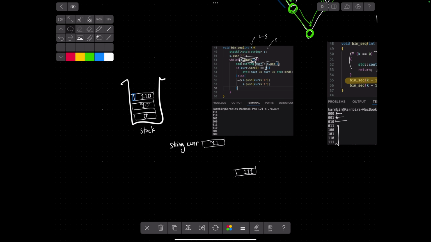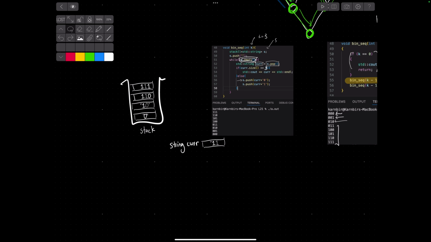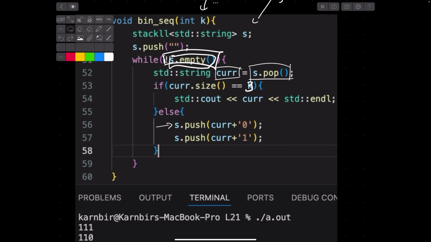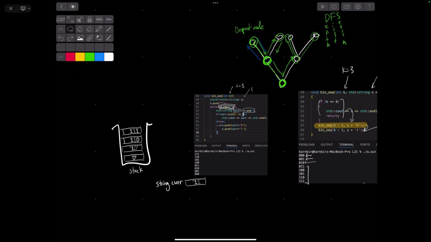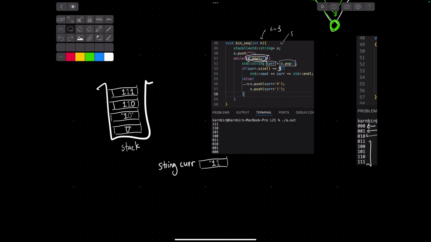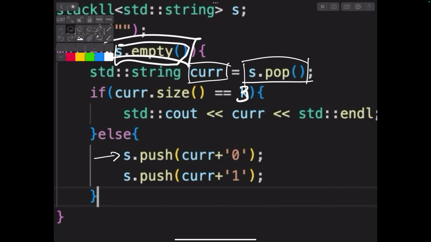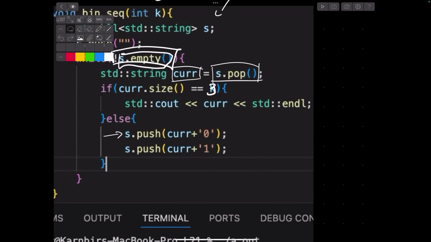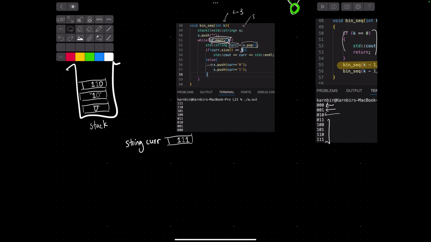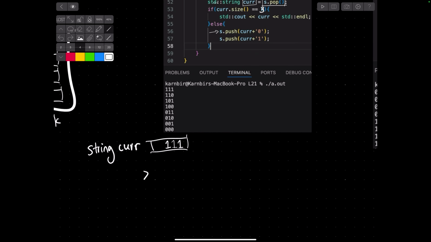So this is pushed in. I forgot this thing. And then this is also pushed in. And then the cycle repeats. Is it empty? It's not. And we make cur, and we pop off the top element and make that equal to cur. And then lastly, we do a check. Is it equal to 3? It is. So all we're going to do is print out cur, which is what happens right here. The 1, 1 gets printed.